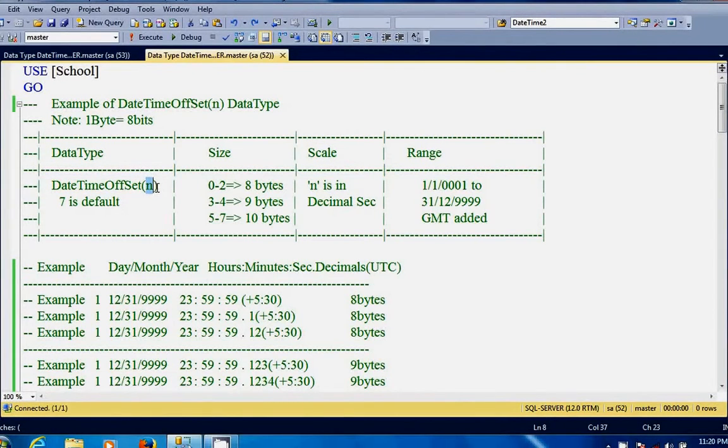So if we give the n value between 0 to 2, it will occupy 8 bytes. If you do not give any n value, it will occupy 10 bytes by default. If you give the size between 3 to 4, it will occupy 9 bytes, and 5 to 7 it will occupy 10 bytes.